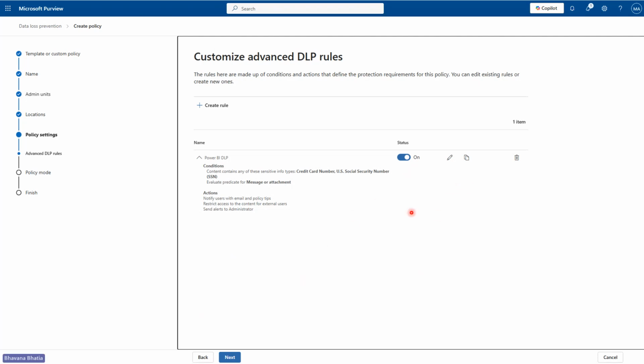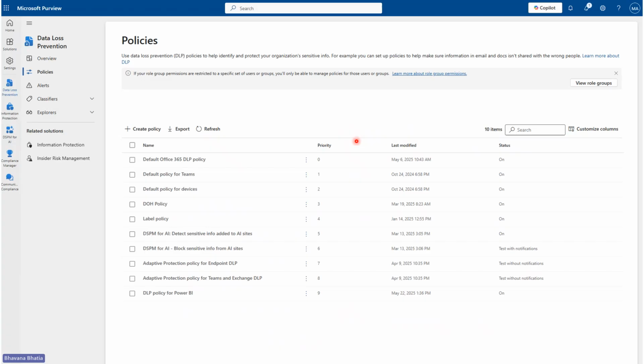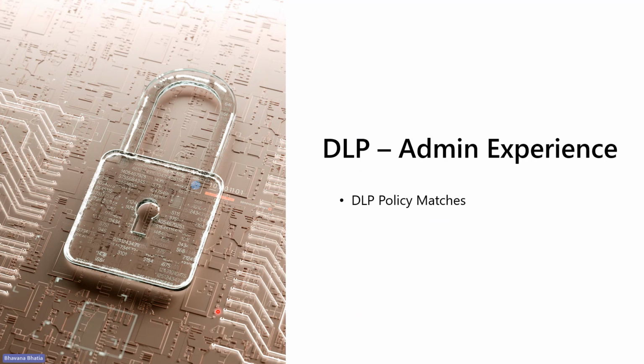Okay, so we have created this rule. Now let's turn on the DLP policy immediately. So the policy has been created in the DLP portal. Now, if there's a policy match, alerts will be generated and administrators can check the alerts.